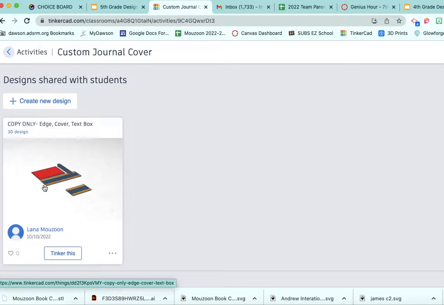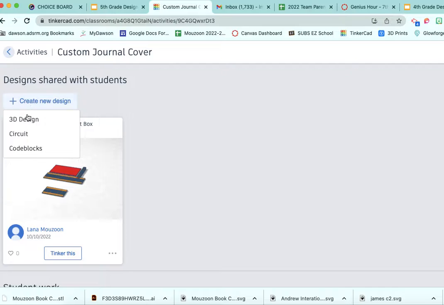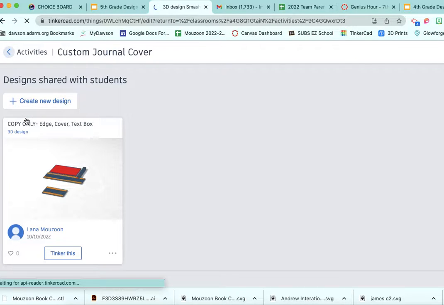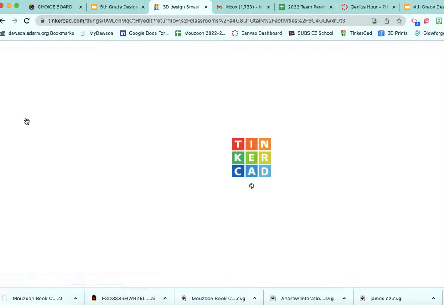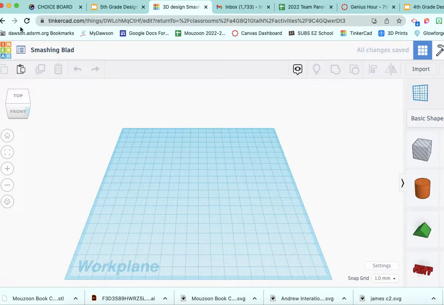You can see here I have some of the templates already on the page for you, but you're going to go to Create New Design, 3D Design. I would change it to my name. Let's see, Mazoon book cover.